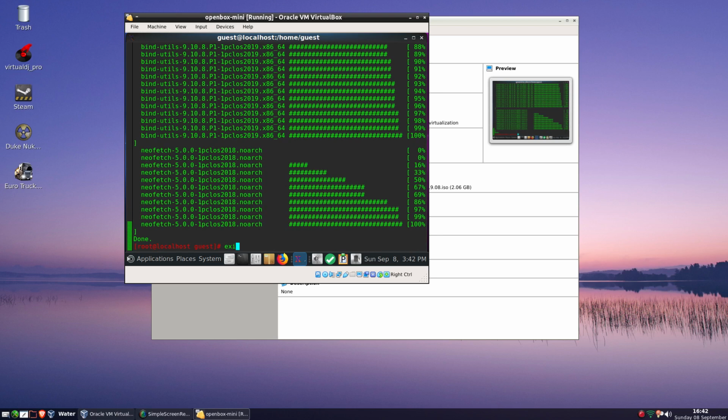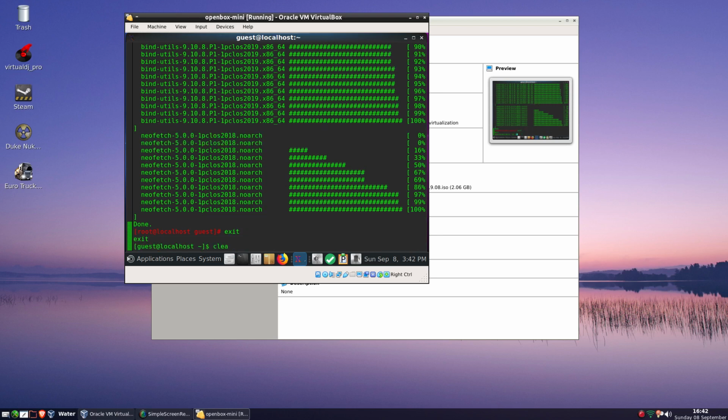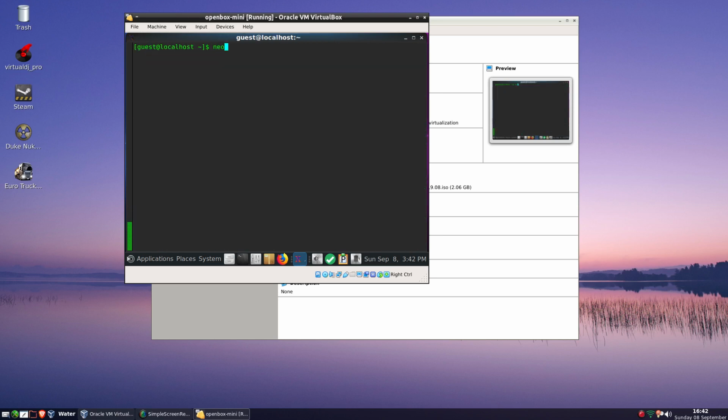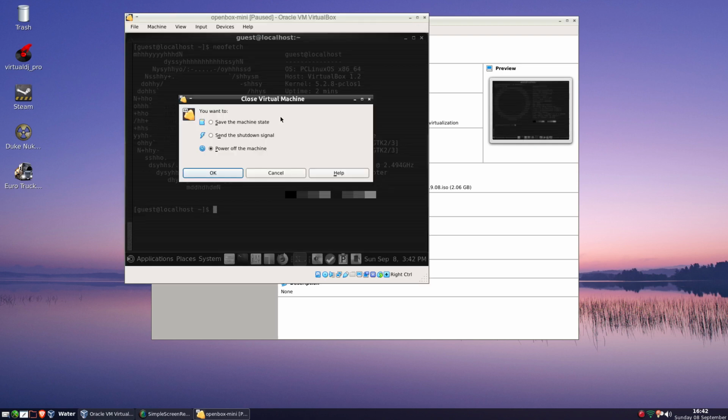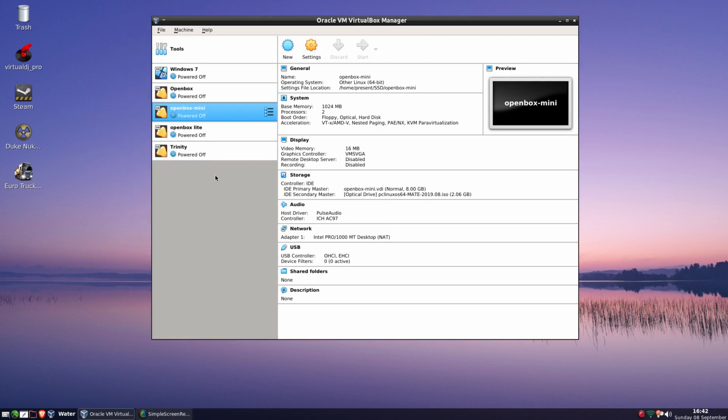Okay, well, let's get out of root again, and we'll clear the desktop, and we'll run neofetch. Okay, 546. So we're at 546 megabytes on Mate. So we have 595 and 546. Very cool. Very cool indeed. We'll power off the machine. And let's load up our next one, shall we?